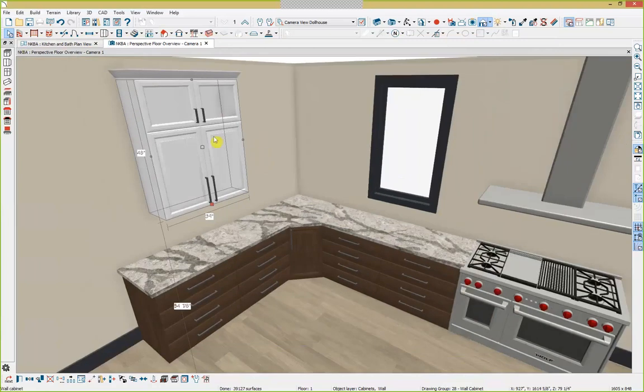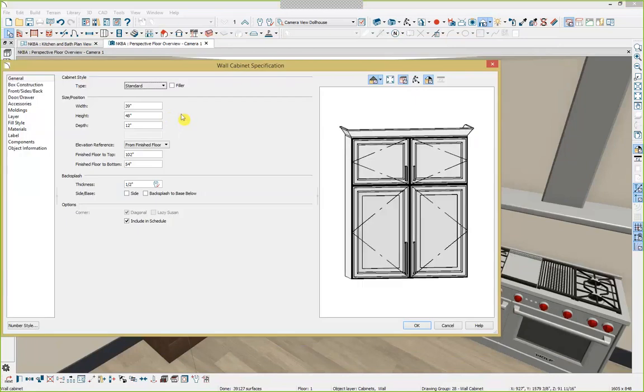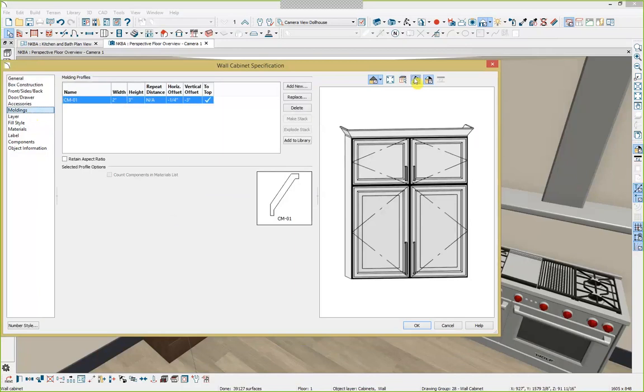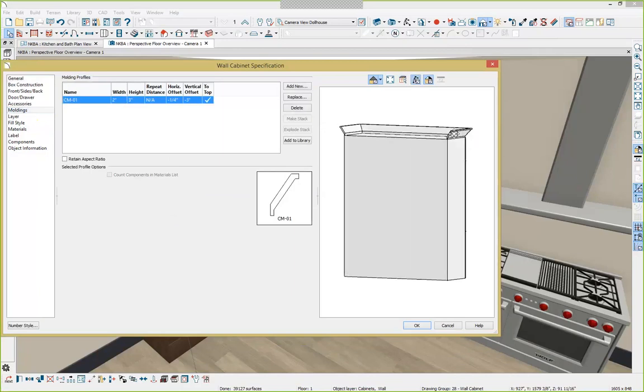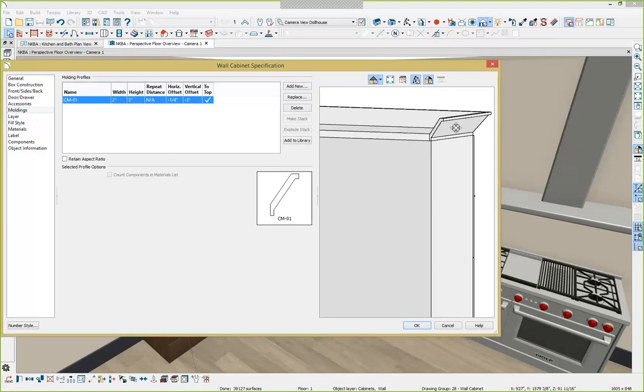And then next, let's modify the molding. So I'm going to open up that cabinet. And then I'm going to go to this panel right here that says Moldings. And we can navigate to take a look at the back of this cabinet to take a look at what's going on with the molding.